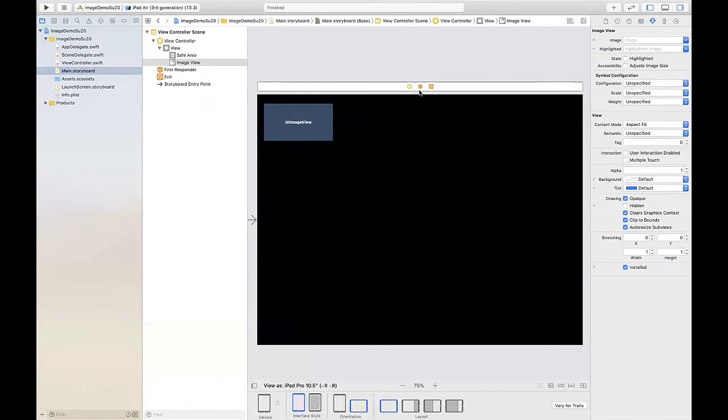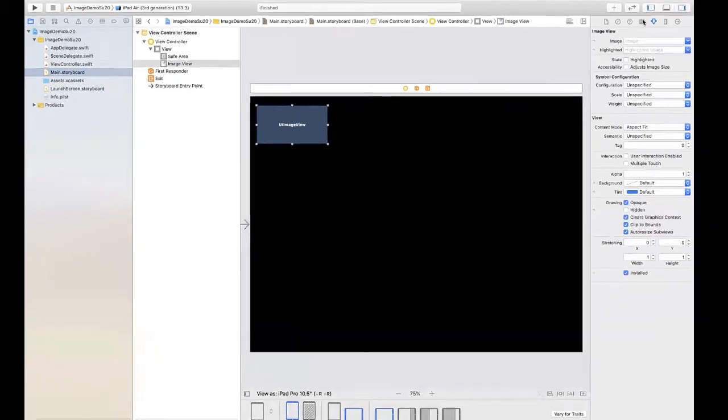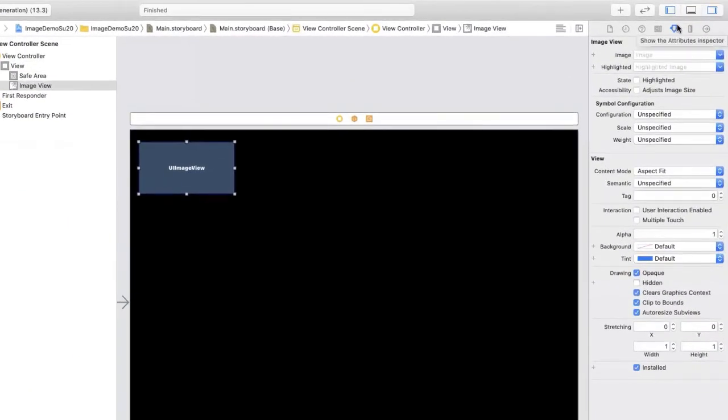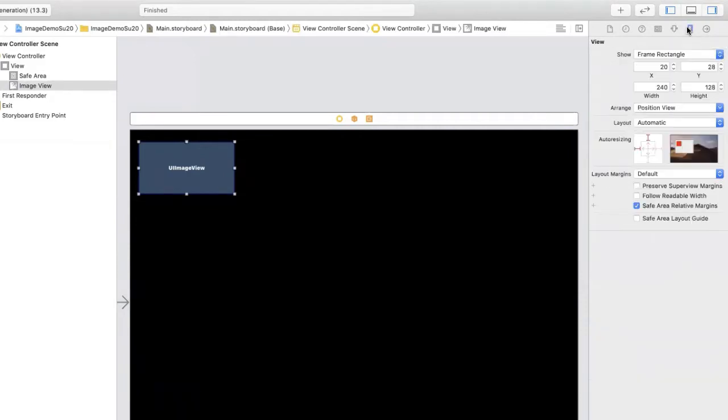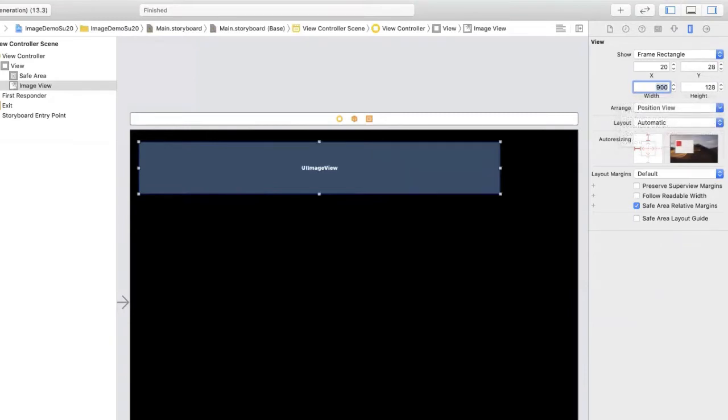Now, with that image view, I want to make sure it's selected. I'm going to come over to the attributes panel, but then to the right of that is the size inspector. So I'm going to go to the size inspector, and I don't remember the size that I want here. I think it was 600 width. We'll try that first, see what that gets us. No, it's going to be more than that. Let's try 900. All right, we'll try 1,000.